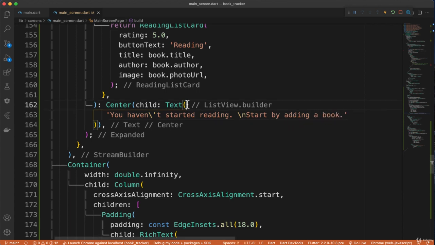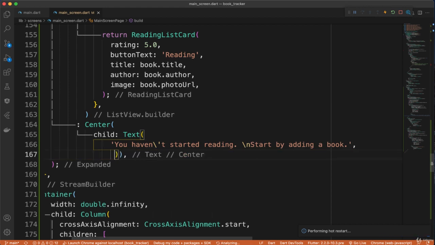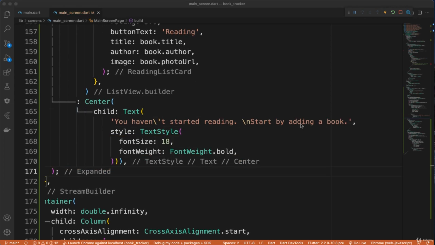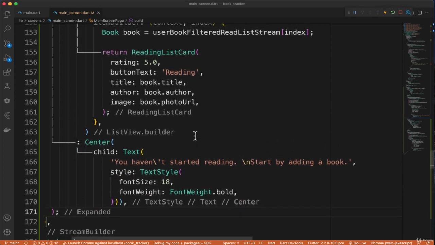Okay. Let's go ahead and add a style here. TextStyle, and font size, it's going to be about 18. And font weight, bold. There it is. Just like we're expecting. One more. There we go. All right, so this should do it.